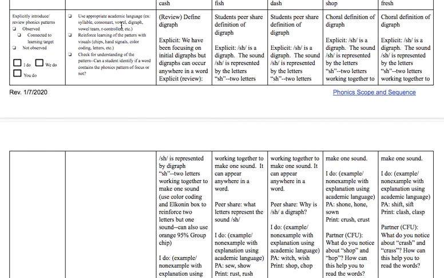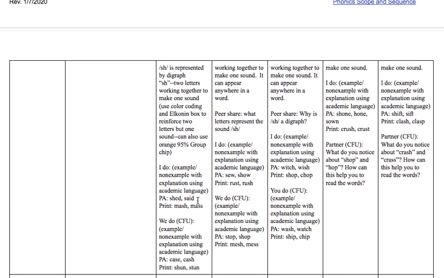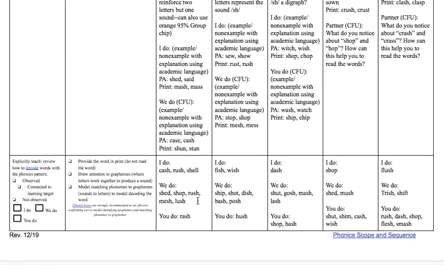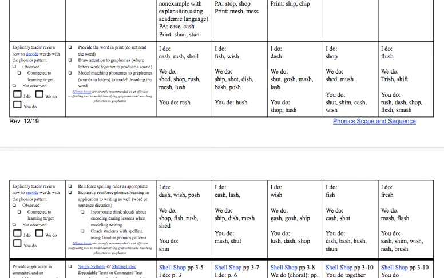I am using academic language, I'm reinforcing that pattern over and over again, and I'm not forgetting to check for understanding. Kids need to be able to identify the pattern before they apply the pattern. And the whole way across, we're using that gradual release so that I know that kids can independently identify the pattern. Now that I feel confident that they know the pattern and they can identify the pattern, I can go to encoding or decoding. So there's two sections here, one for decoding, one for encoding.